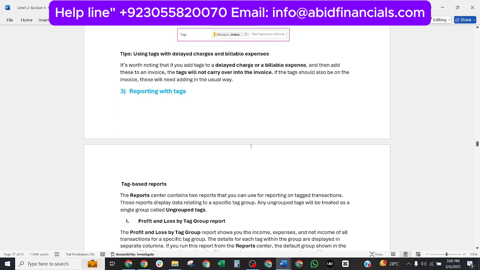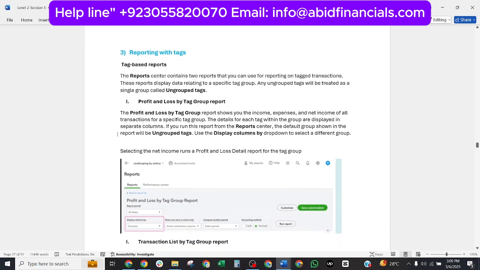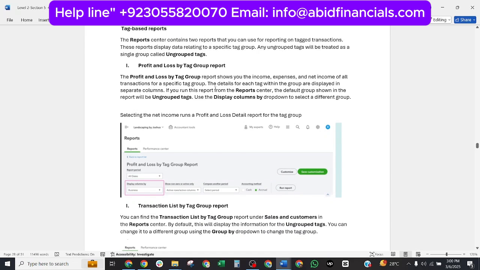Reporting with tags. How shall we create reports for these tags? Tag based reporting is also available in our report center. You can create the profit and loss by tag group. Profit and loss by tag group shows the income, expenses, and net income of all transactions of the groups.